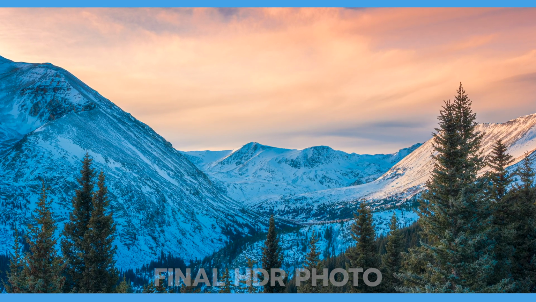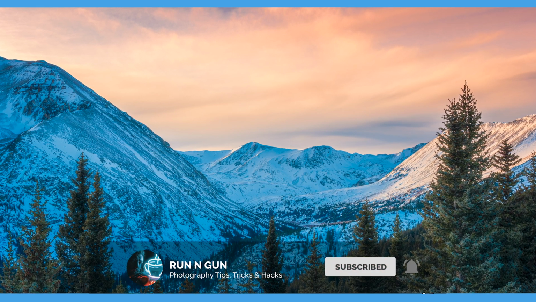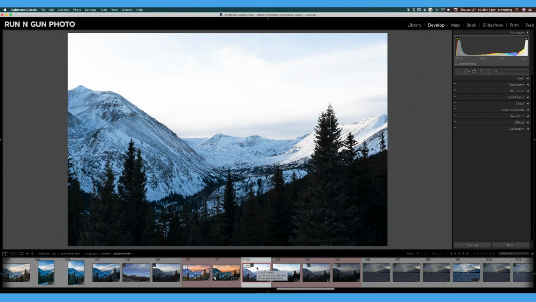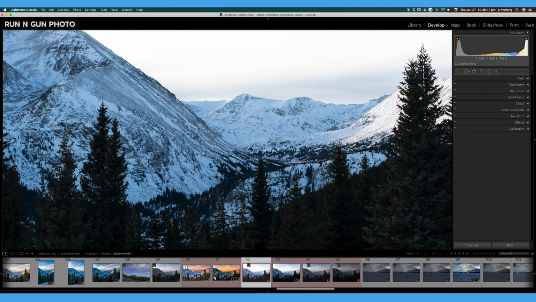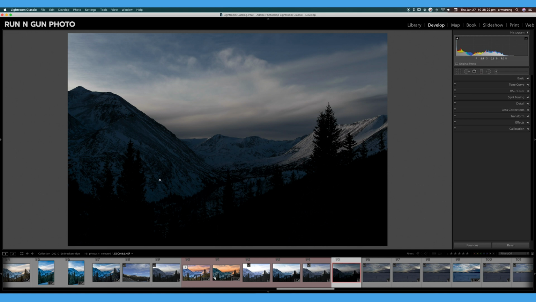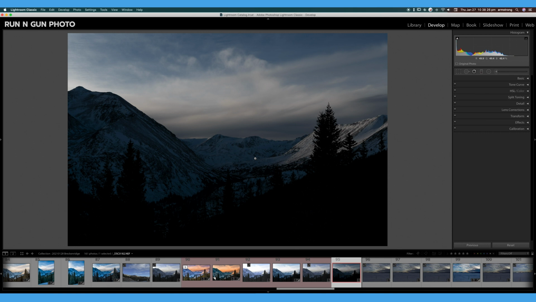HDR is the combination of multiple exposures merged together. So you're going to need a couple different photos, a minimum of at least two photos, one that looks a little overexposed so you can get the detail in your shadows, and at least one other image that's a little underexposed so we can get the details in our highlights. So we'll have one image where our highlights are properly exposed and our shadows are properly exposed once these are merged together.